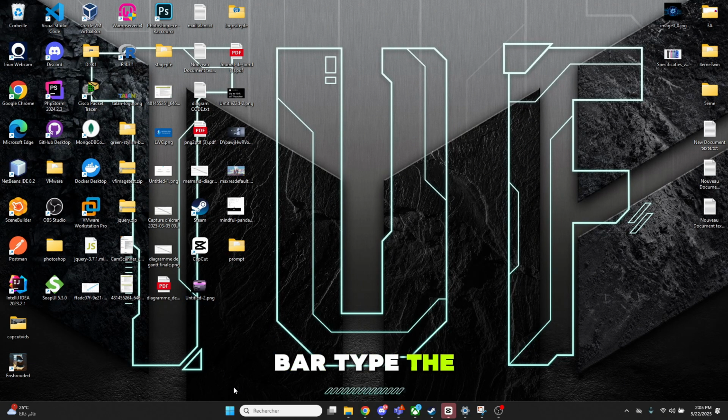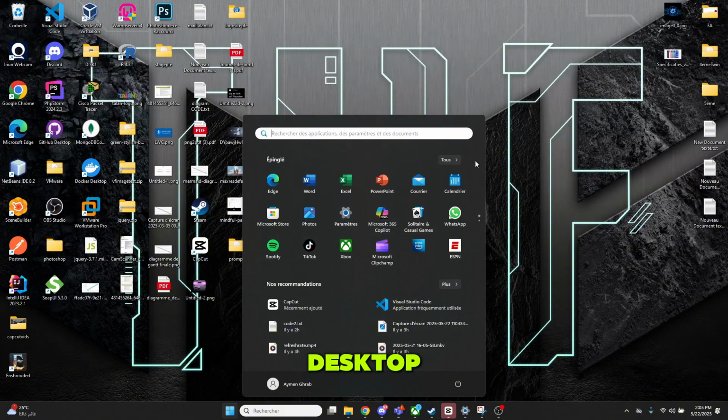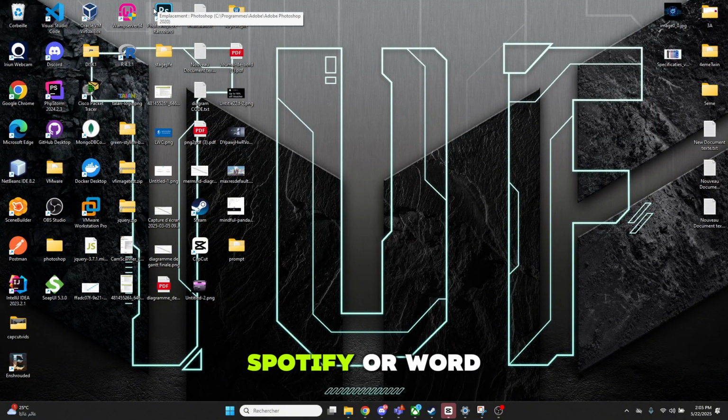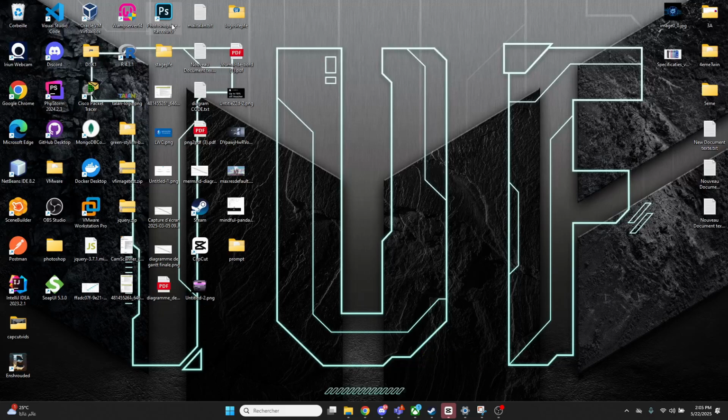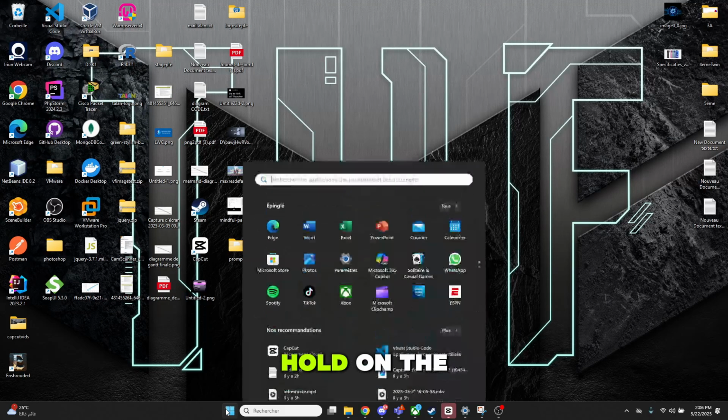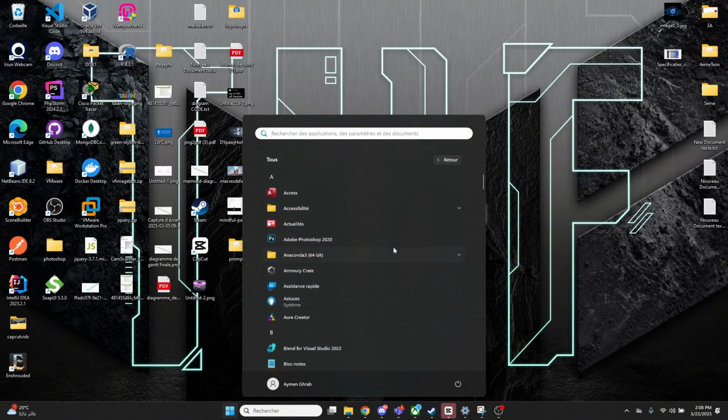In the search bar, type the name of the app you want to add to your desktop, for example, Chrome, Spotify, or Word. Once the app appears in the search results, left-click and hold on the app name or icon. Drag it onto your desktop home screen, release the mouse button. You've now created a shortcut to that app on your home screen.